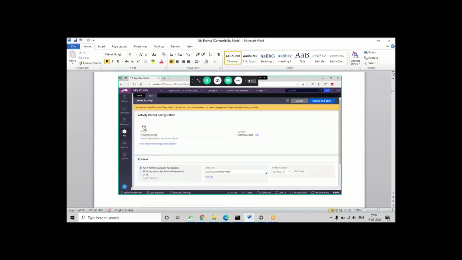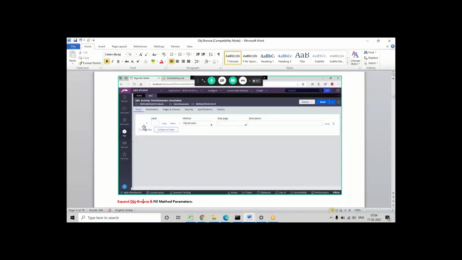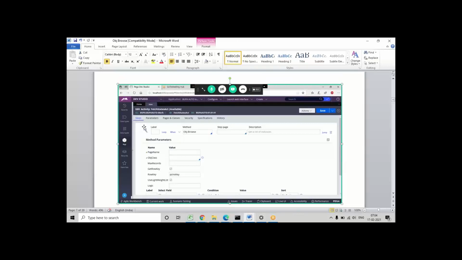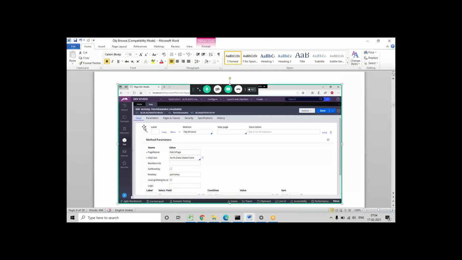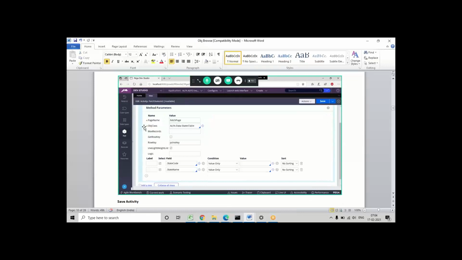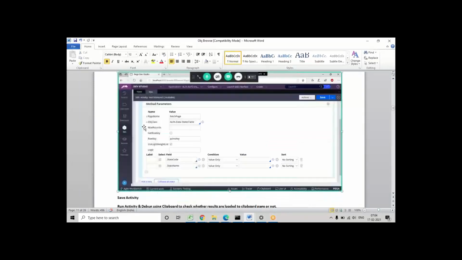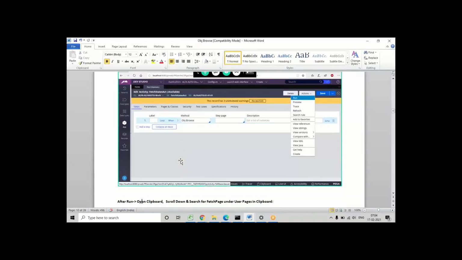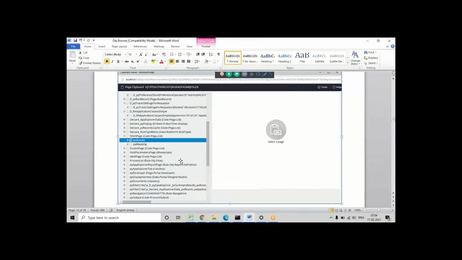And here we did the same thing. Once you open the activity, fill the obj browse parameters. The main parameters here are page name and data class, from which data type or data class we are fetching the data. Define the parameters and disable the get row key option, and then enter the column names, state code and state name. After that you can verify using the clipboard whether the records are available or not.